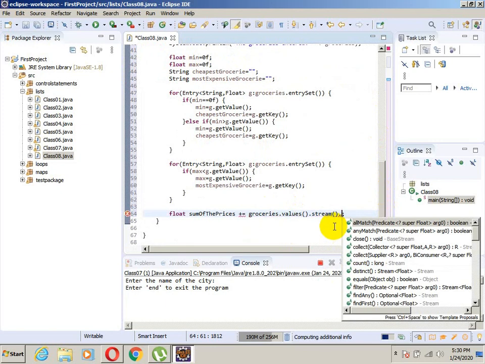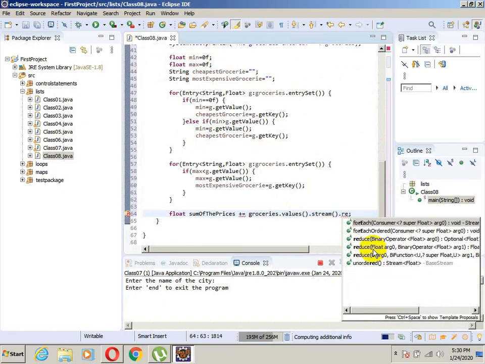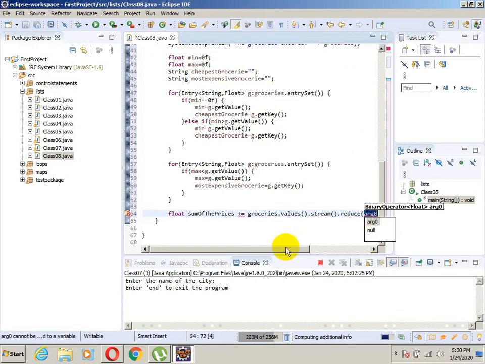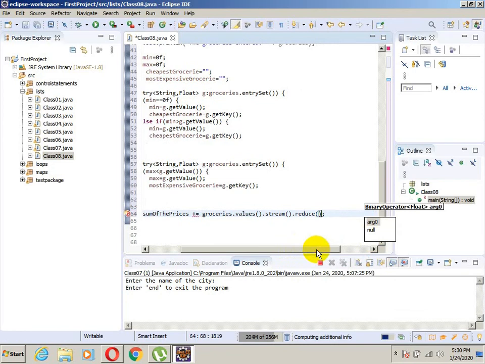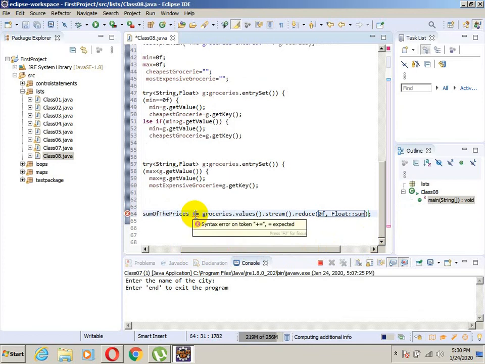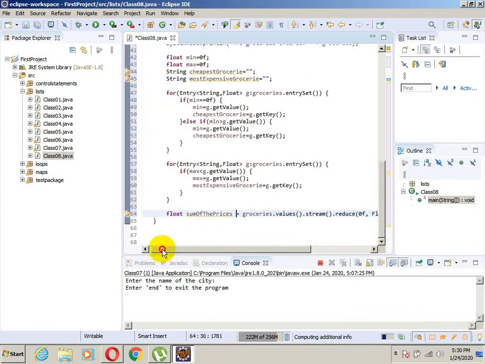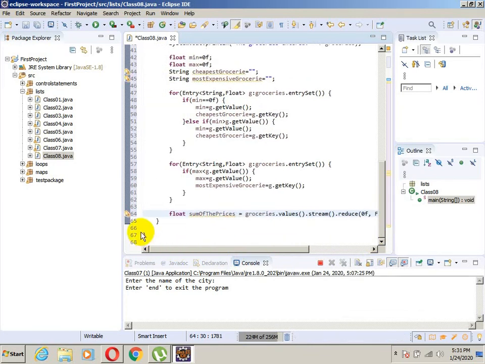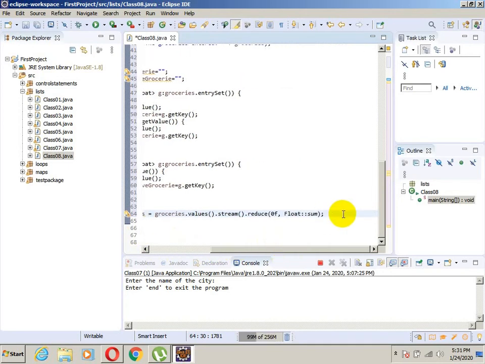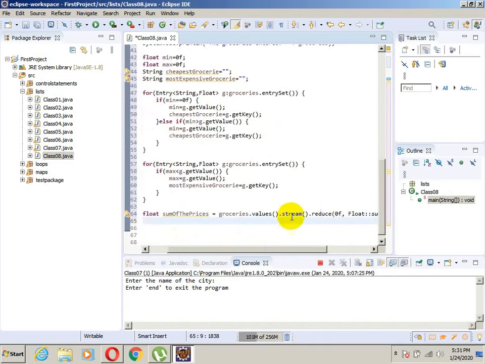and we will use reduce. We will use 0f and float sum. Okay, let me see where the error is. I think it's here. Okay, we have a sum of the prices. Okay, the oldest way. Okay, no problem.